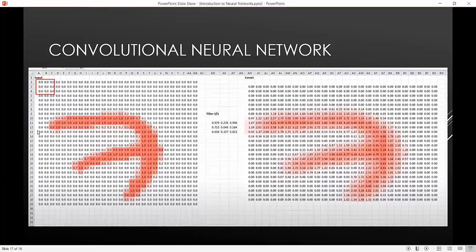For example, I believe this image was black and white, so that's why it's only 0 and 1. But if it was a multicolored image, like RGB, each cell here would be a 1x3 array, with RGB values. Then your filter would also have to have 1x3 arrays in each cell in order to be the correct dimensions to execute the convolution operation.